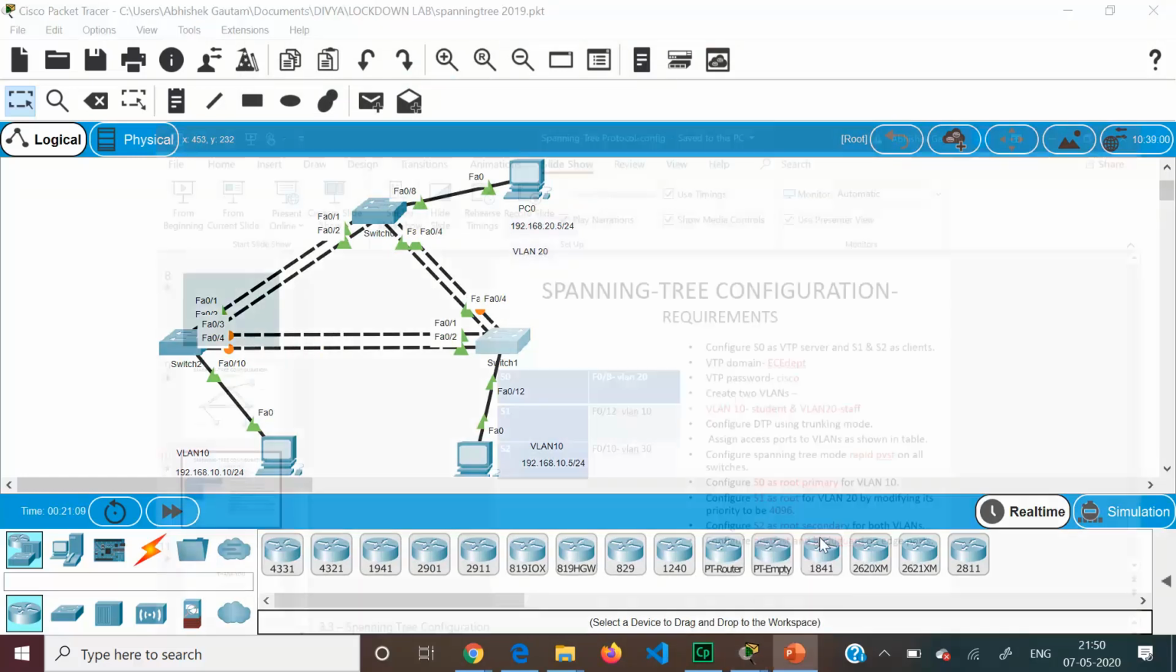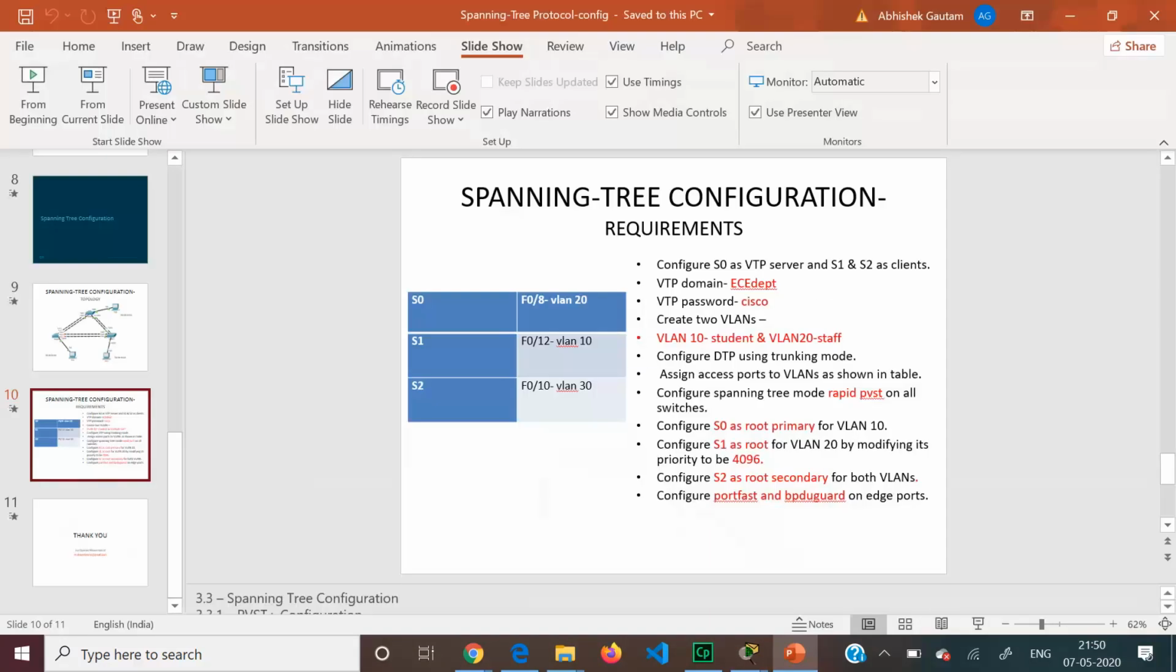The next step is to assign the VLANs to the correct ports, right? So F0/8 on switch 0 belongs to VLAN 20, and on switch 1 and switch 2, F0/12 and 10 belong to VLAN 10. Here it should be VLAN 10, and this should be root primary, right?